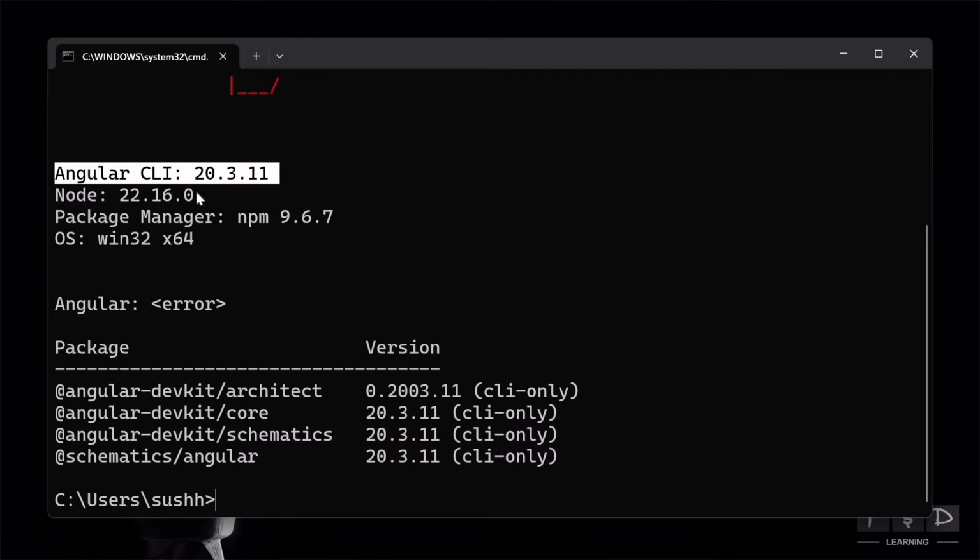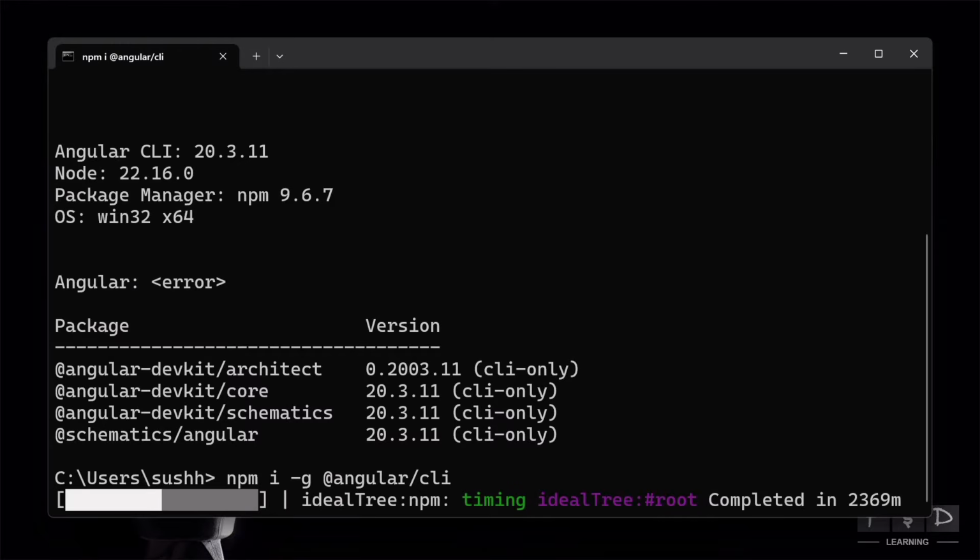Now next, let's install the latest version of Angular, which is Angular 21. So here I'll use the Angular CLI command npm i for install -g, g for global, @angular/cli and hit enter. This command will automatically install the latest version of Angular.